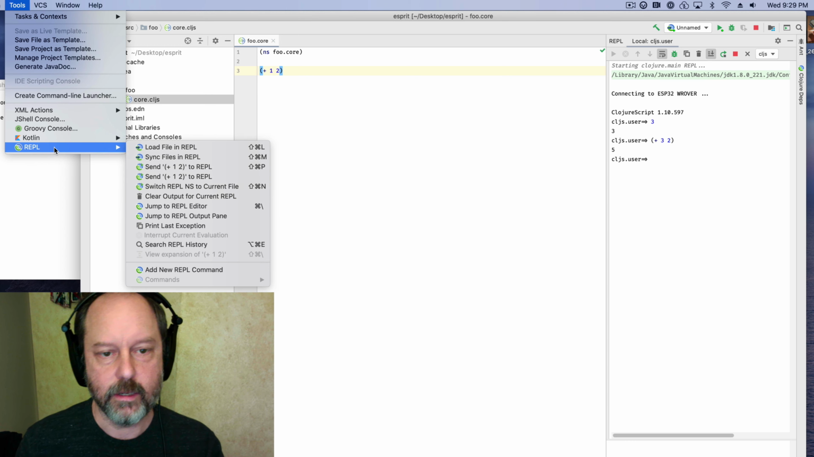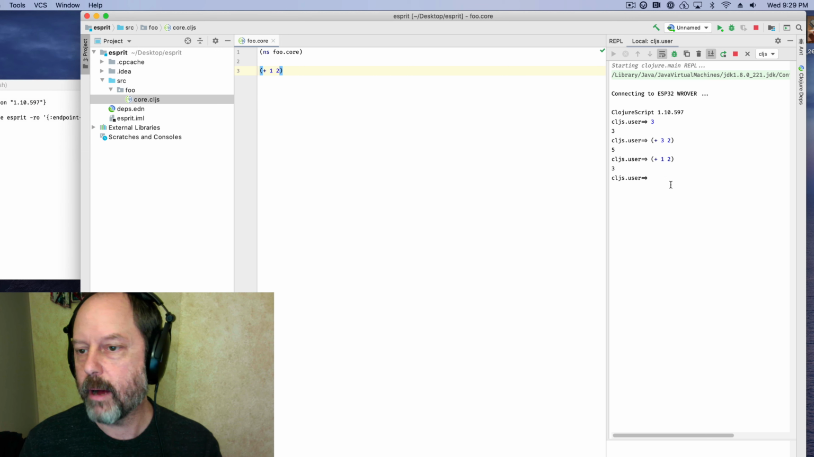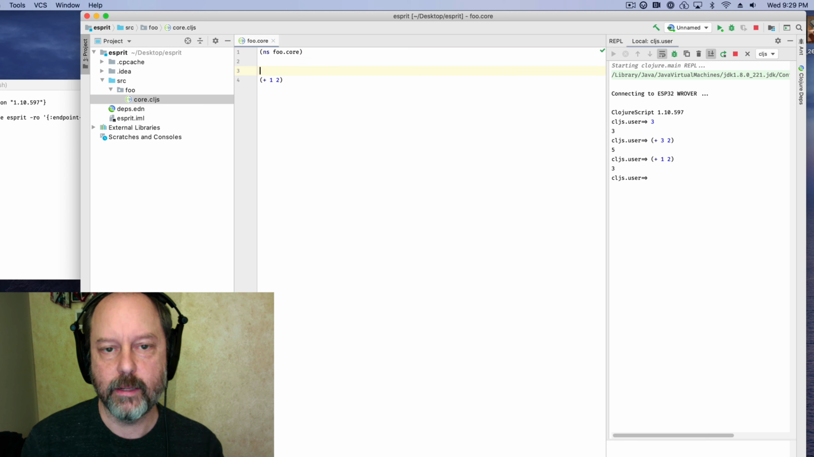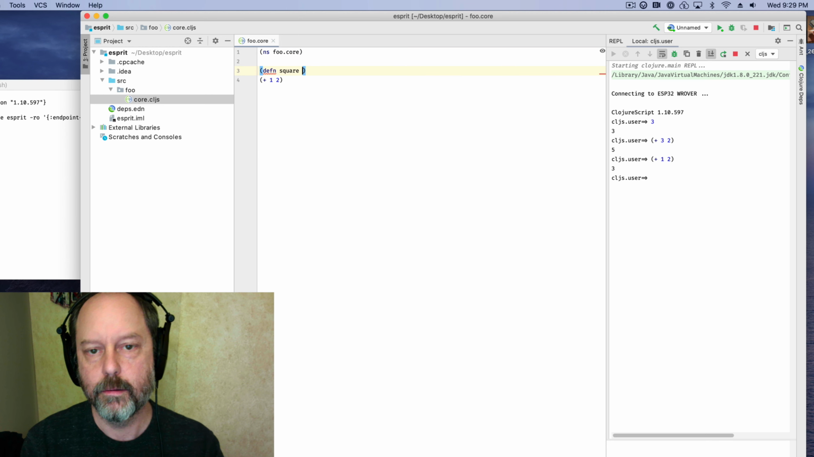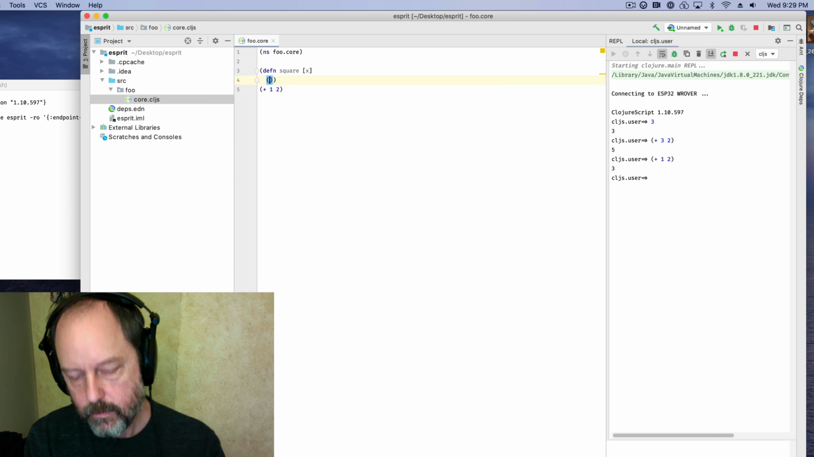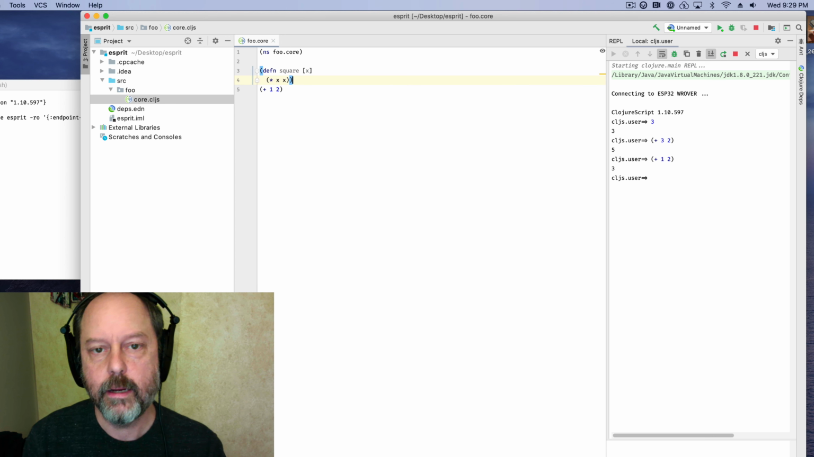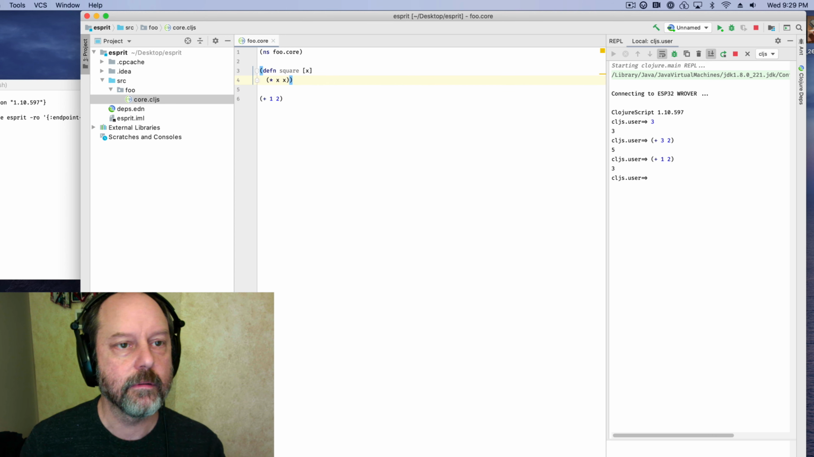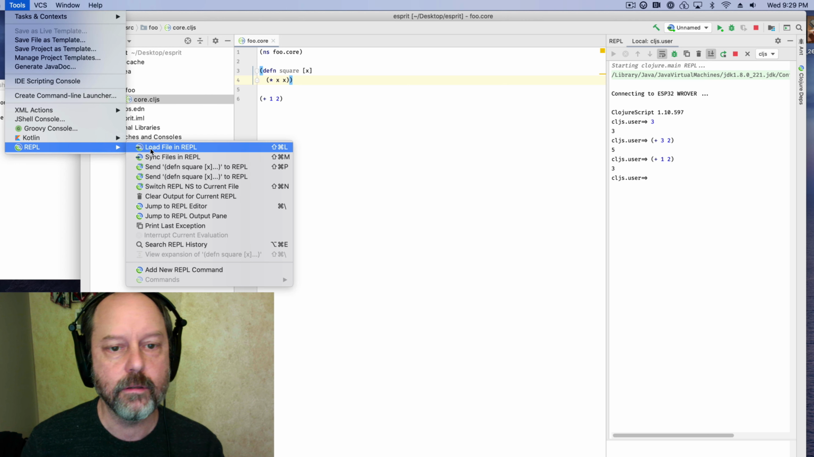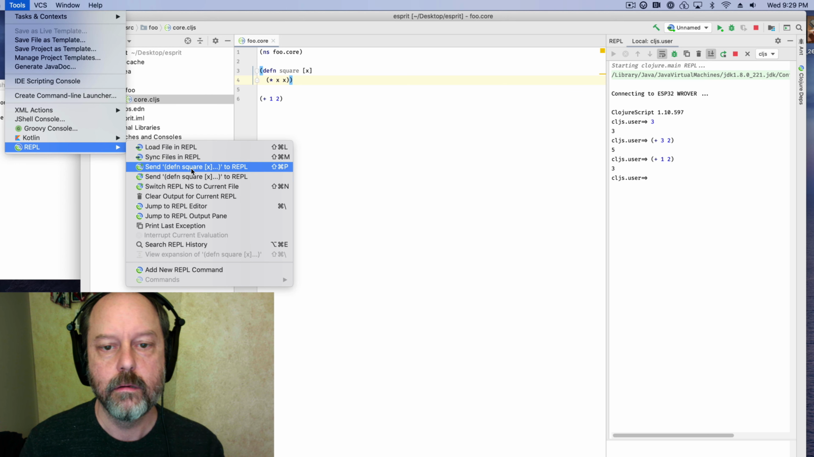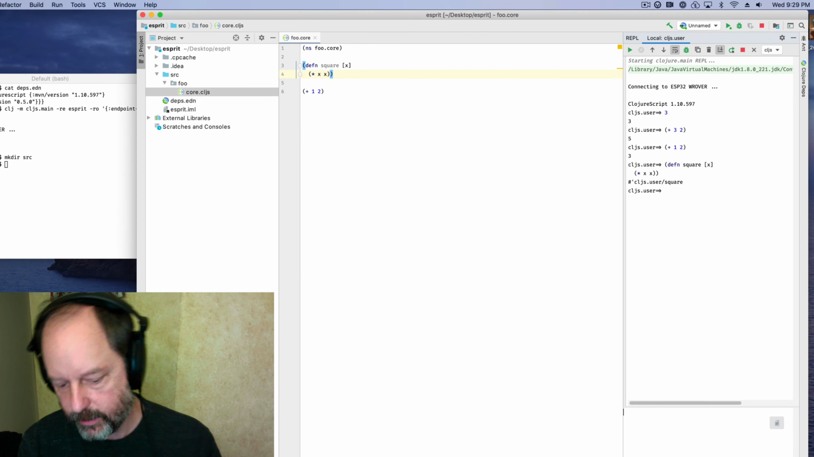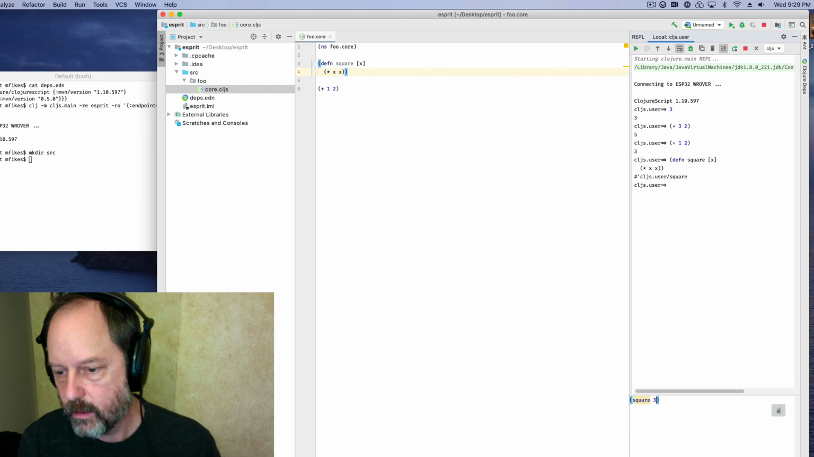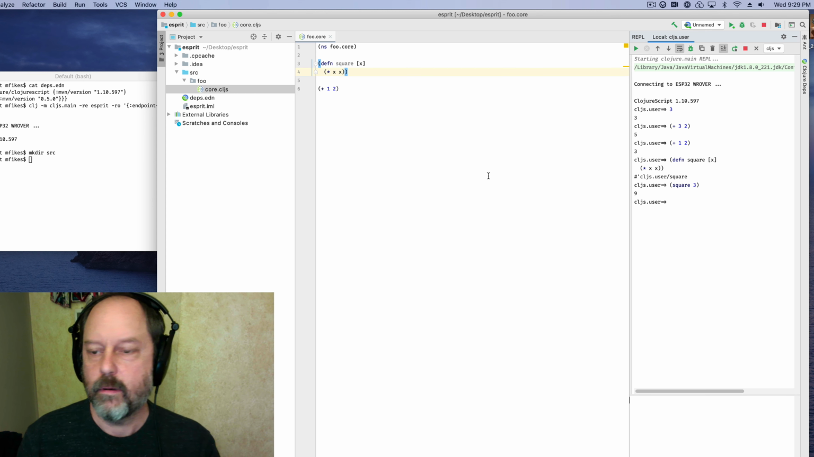in case you have a different set of key bindings, you can send a form to a REPL, so it should pop it over there. You should be able to do the same thing, define a function. All right, I'm going to define a function, and I'm going to do the same thing, tools, send that to the REPL. And it's going to define that function, and I can then use it. All right, that's roughly it.